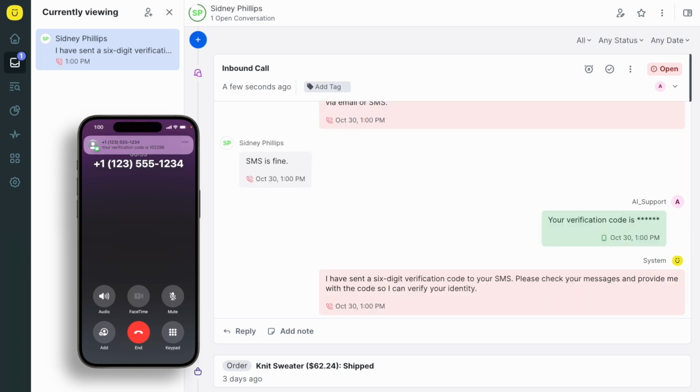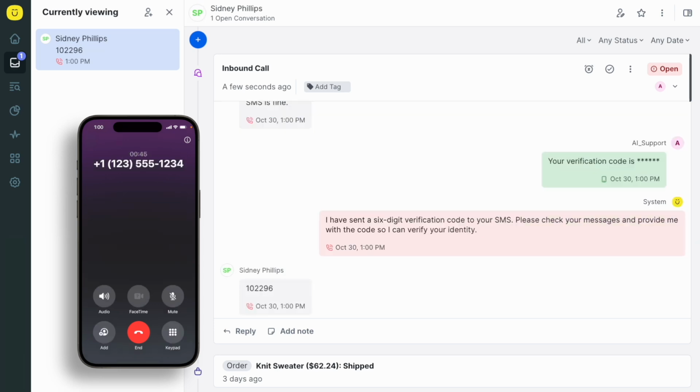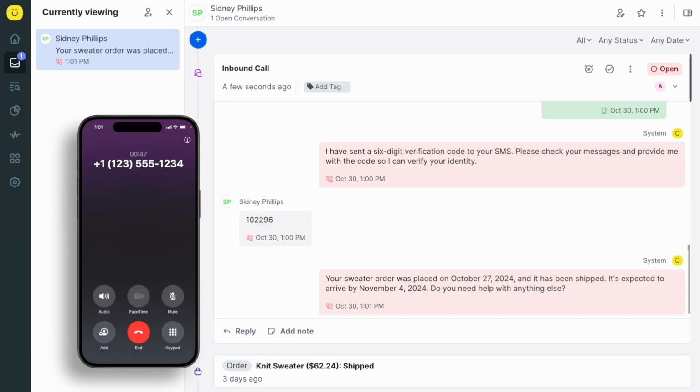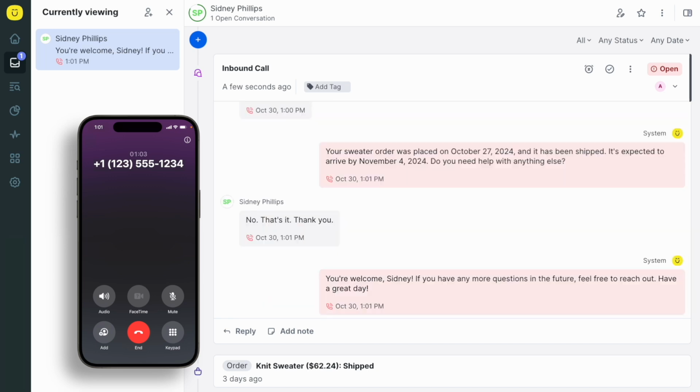I have sent a 6-digit verification code to your SMS. Please check your messages and provide me with the code so I can verify your identity. Your sweater order was placed on October 27, 2024, and it has been shipped. It's expected to arrive by November 4, 2024. Do you need help with anything else? No, that's it. Thank you. You're welcome, Sydney. If you have any more questions in the future, feel free to reach out.